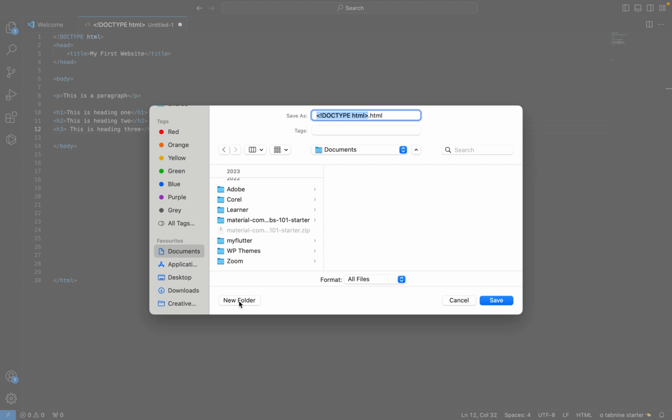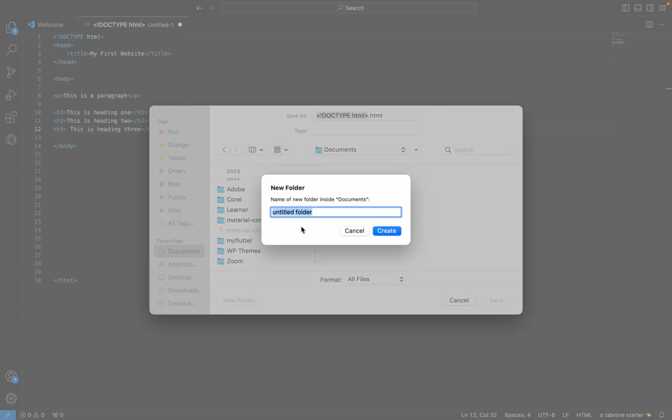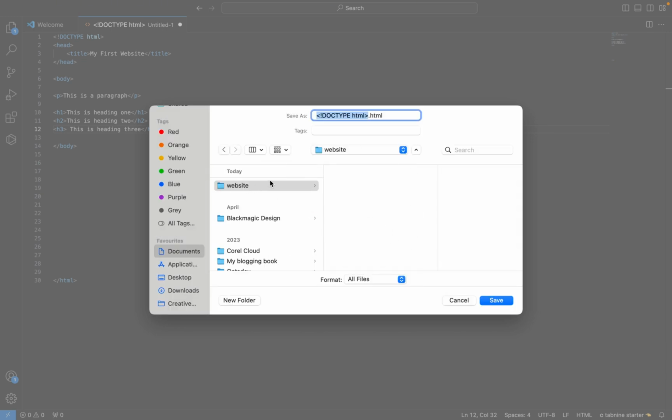All right. So I will create a new folder. The folder should be named website. I'll click on create. I've created the folder website. So this is the first file we are saving, and this will definitely turn out to be our home page. It is a common convention to name your home page as index.html. Remember the extension .html.